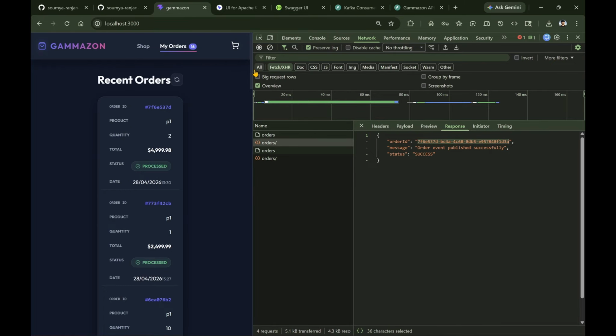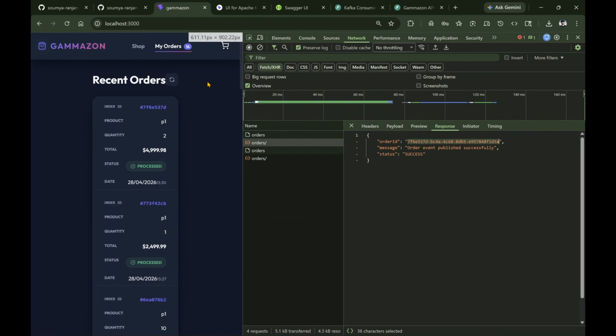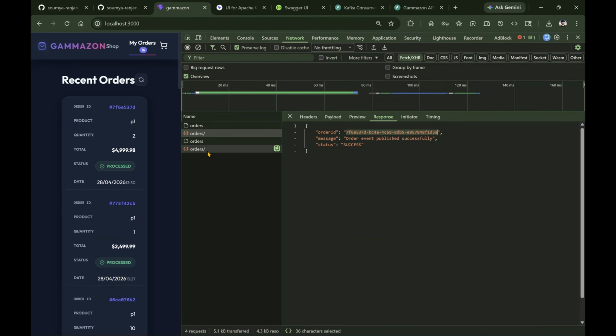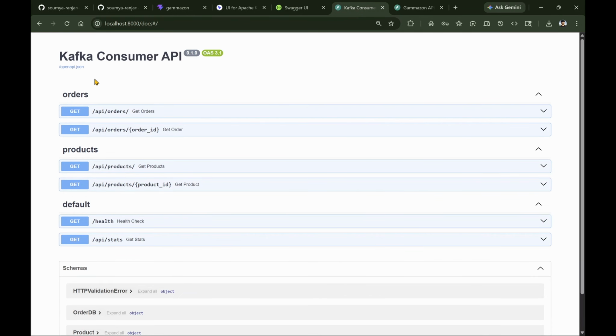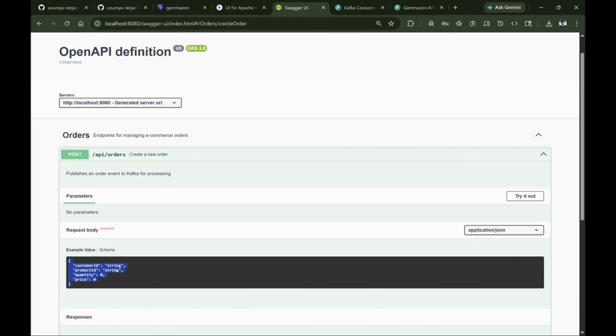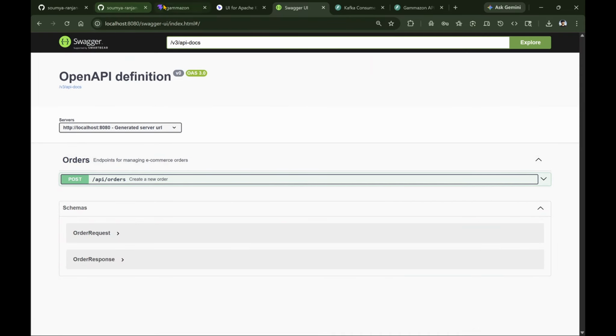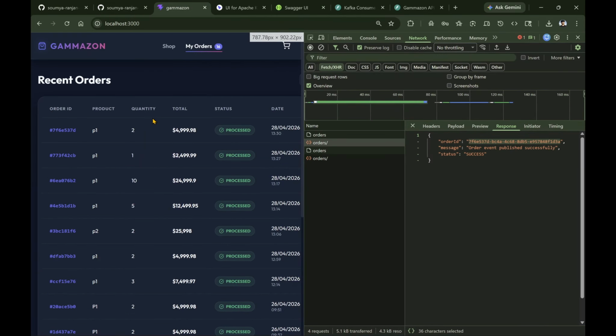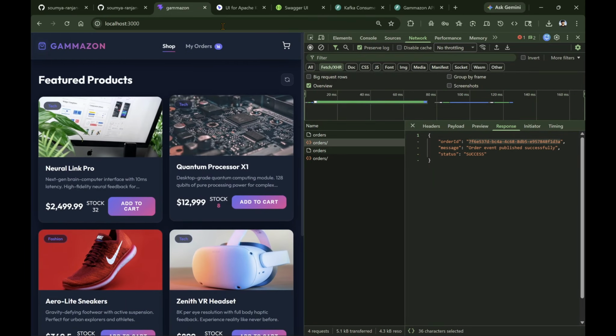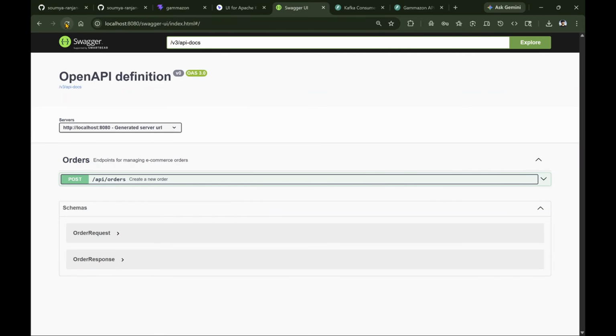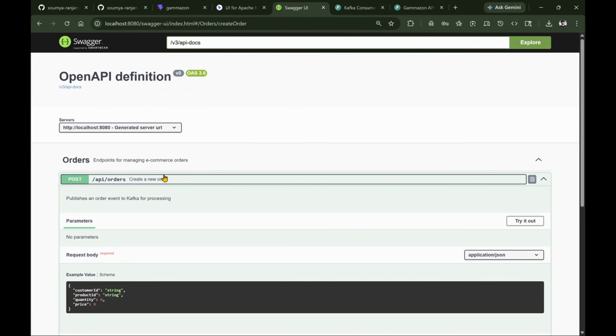So there is another scenario we'll try, where we are going to produce some wrong payload, which will not be accepted by the consumer. So we'll see how we are going to handle that particular situation. To do that, I will use the producer endpoint because I can't send an invalid payload from the UI. So I'll use this particular endpoint here, Swagger.